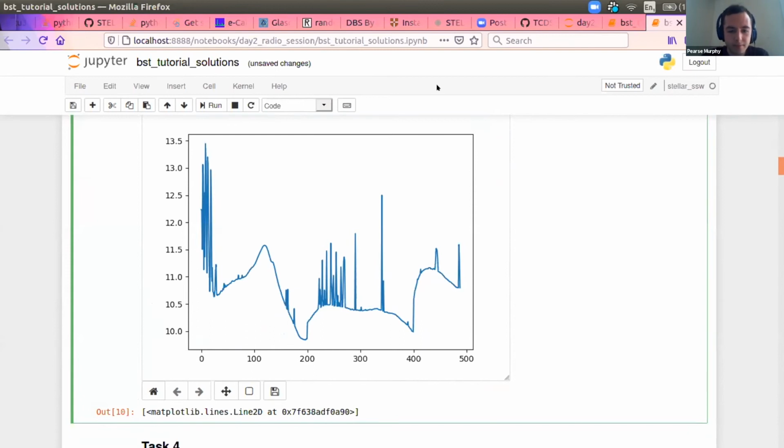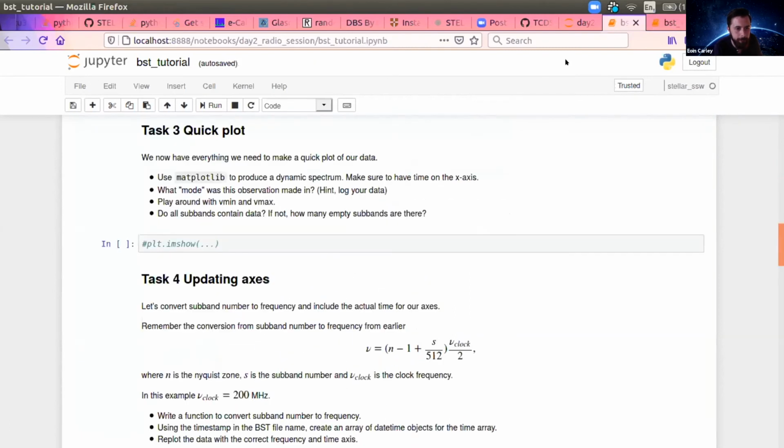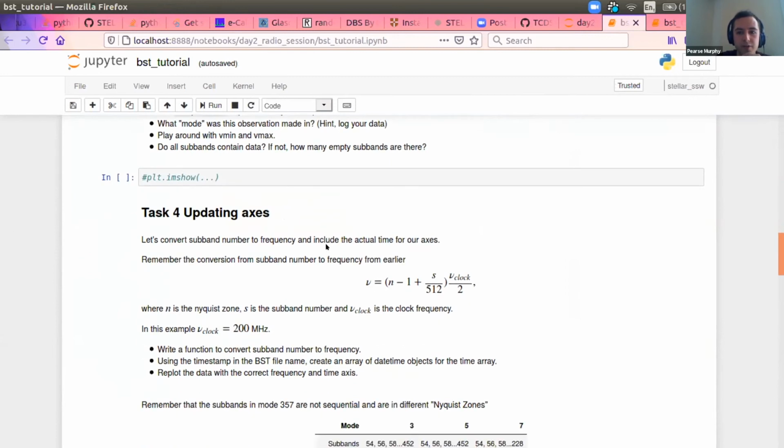Maybe before you move on, Pearse, just to ask people, how are they getting on with that part? Yeah, I'm very aware that I'm running ahead a little bit, but please do, if anyone has any questions at all. Say, for example, the dynamic spectrum, that people get that far? This is set up so that you can do it in your own time, in the background while I'm talking, or if you'd rather just watch me do it, I guess we can do that too.